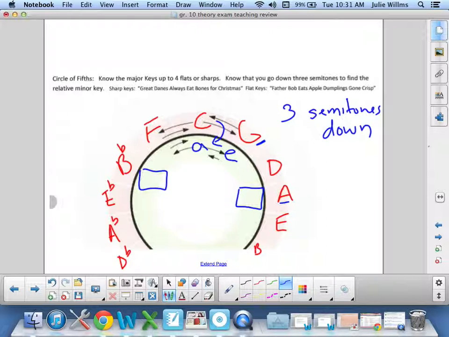The other thing you'll need to know is the order of the sharps and flats. So you'll need to know that G major has 1 sharp and it's F sharp. You need to know that D major has 2 sharps and it's F sharp and C sharp, etc. And on this side you'll have to know that F has 1 flat, it's a B flat, B flat has 2 flats, and it's B flat and E flat.